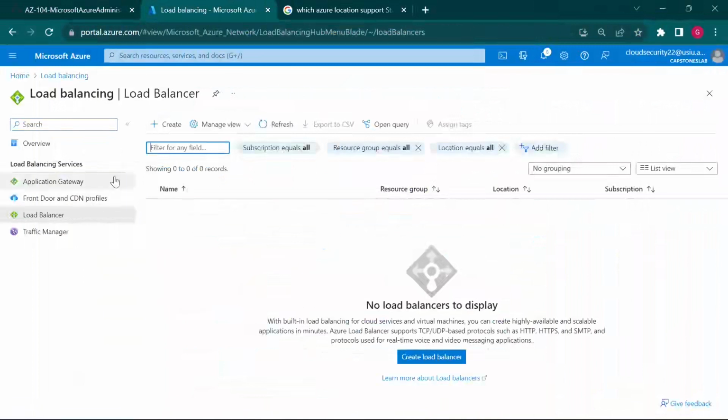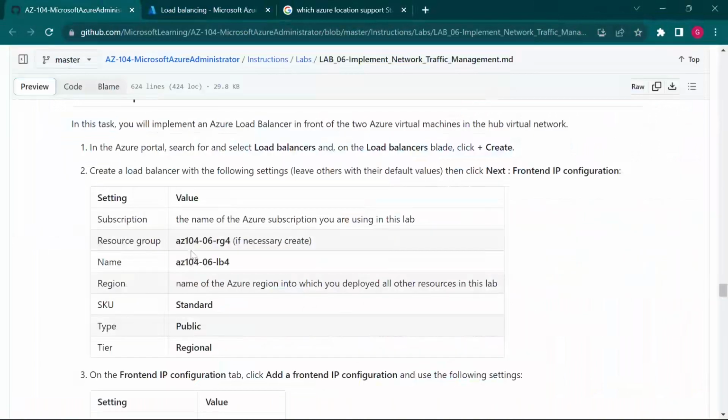Then right here you can even see that we have a number of load balancers. So we have the application gateway we should be creating shortly. We have the front door and content delivery network profiles. We have traffic manager, but we'll just be covering the 2 load balancer and application gateway. So I'll click on create right here. Then I'll just copy the name of this load balancer in the meantime.